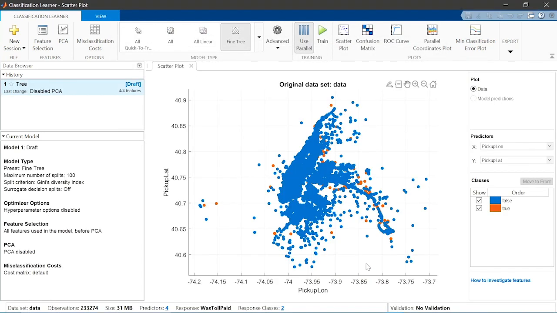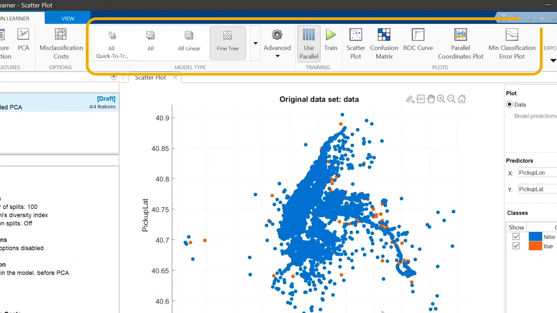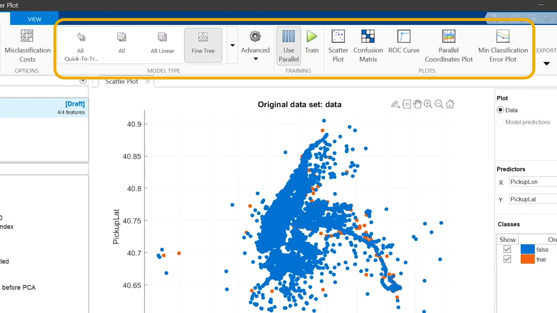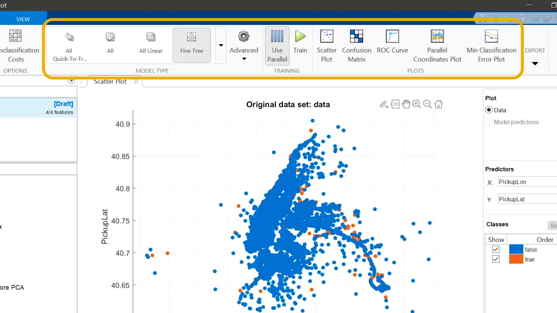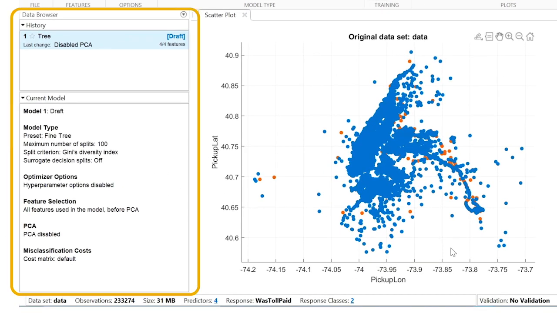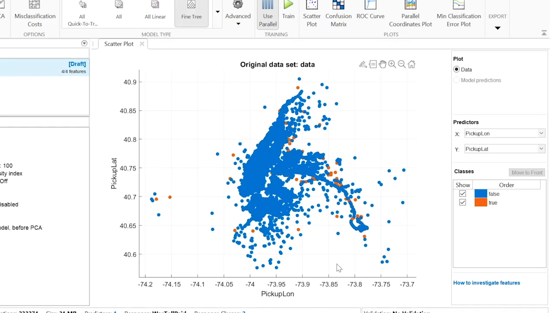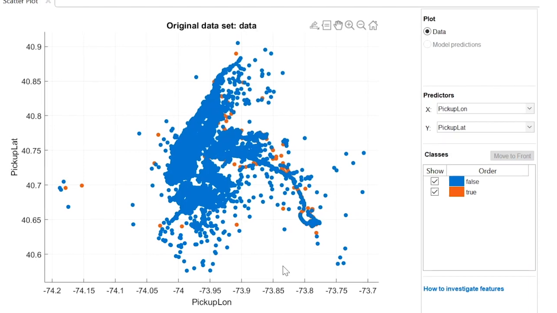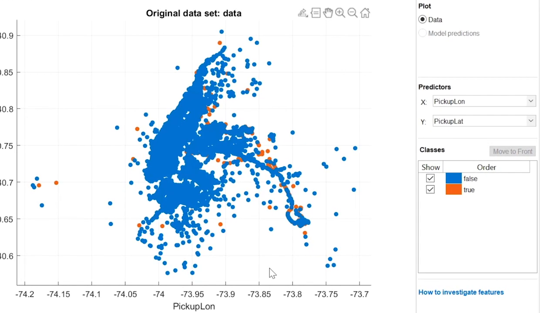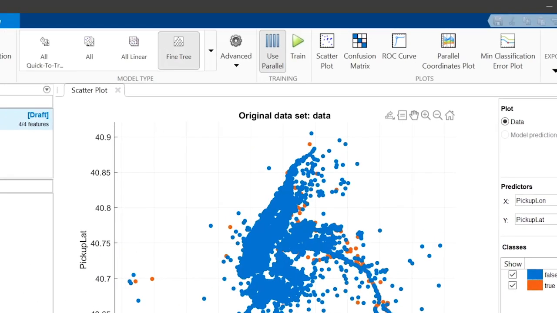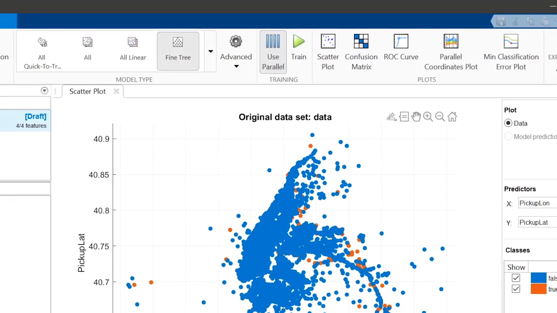The Classification Learner app mirrors the Regression Learner app. The tool strip along the top enables you to easily choose the model type, access model options, train the model, and visualize the results. The left pane shows the model history and the details of the current model. The center pane shows model visualizations. The default is a scatter plot of the data. Here, pickup locations are displayed and grouped according to the WasTollPaid variable. The blue dots indicate that no toll was paid. The main differences between the two apps are in the models and visualizations available.